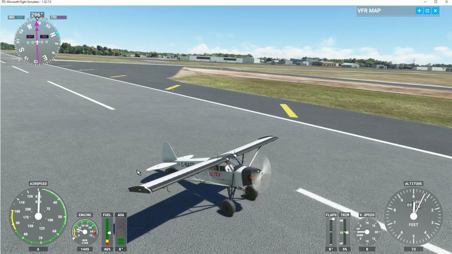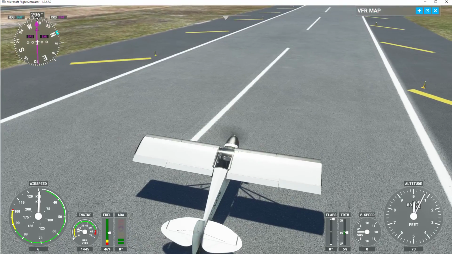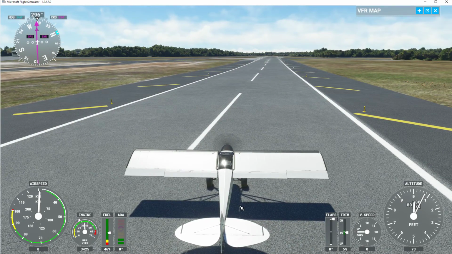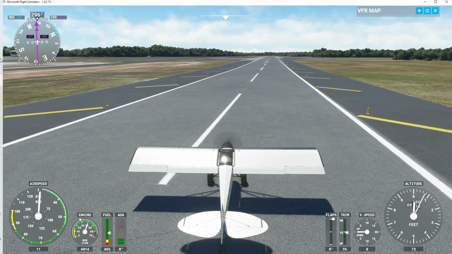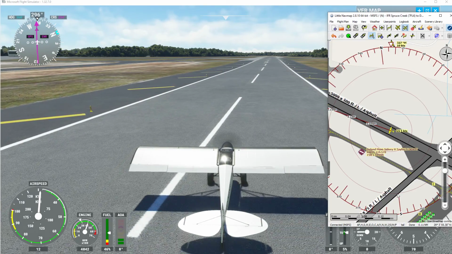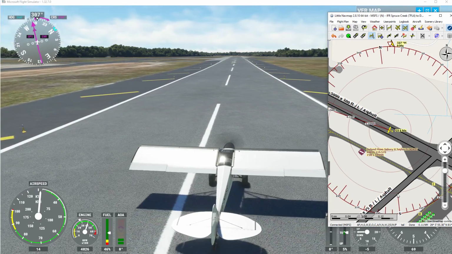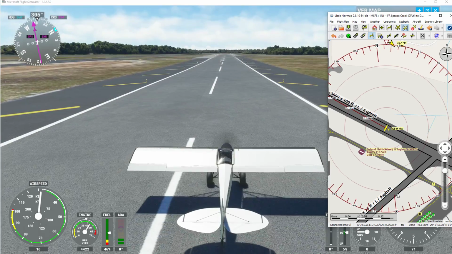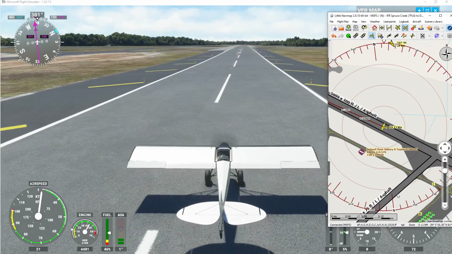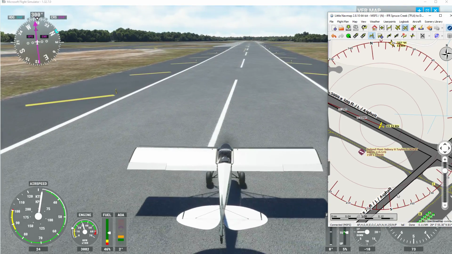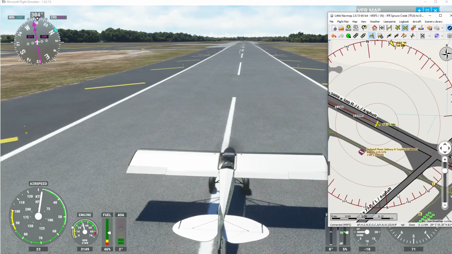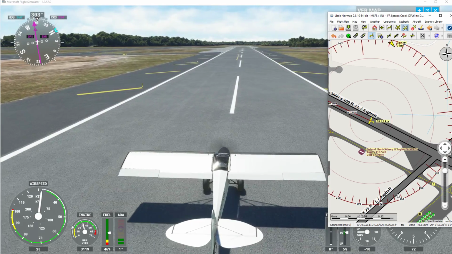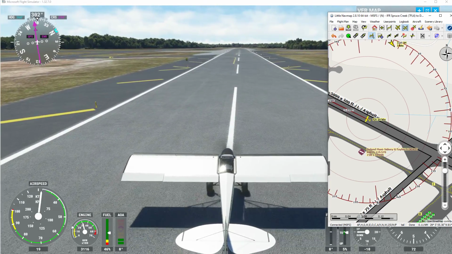Then I'm going to bring the little nav map on so I can see where I'm going here. Yeah, you don't want to go too fast. This thing will actually start lifting into the air. Doesn't take much. You can see the tail's already up, so it's swerving back and forth a bit.